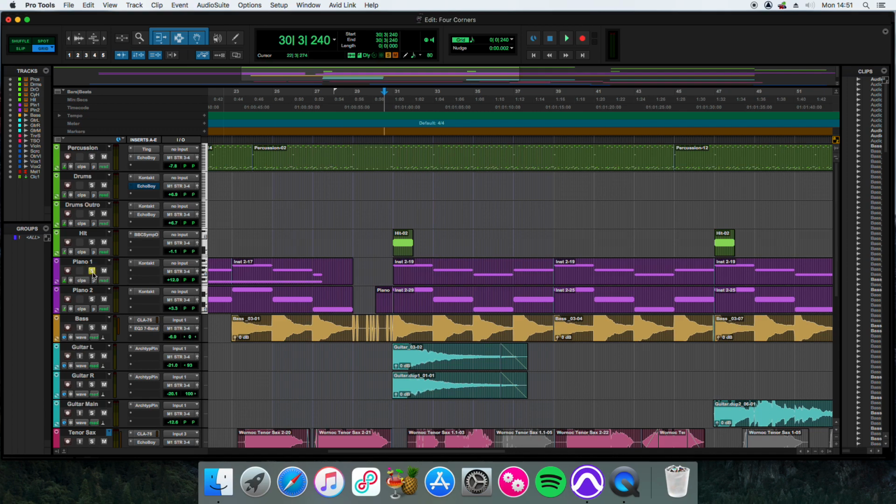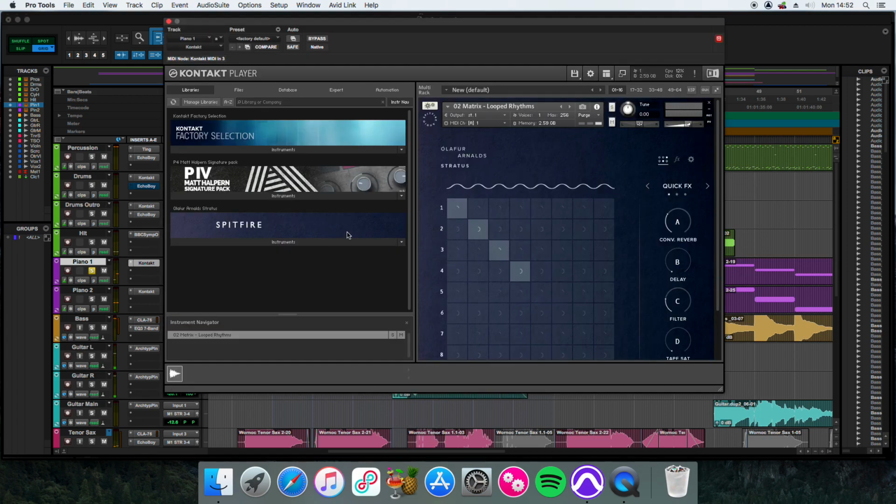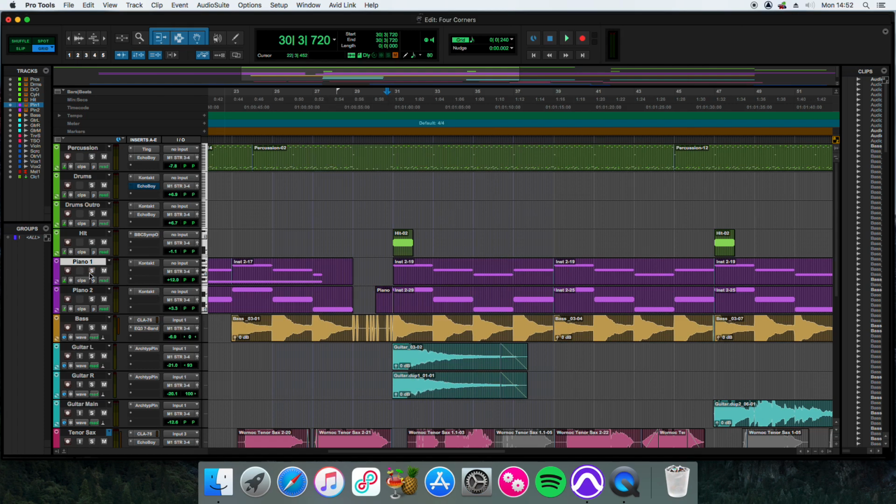So the next thing we have is called Piano 1. This is basically a tickly piano that I use. I'll press play there for a moment so you can hear it on its own. And I use Oliver Arnold's Stratus plugin, or sound sample library, from Spitfire Audio. I love that sound. It just sounds really nice.